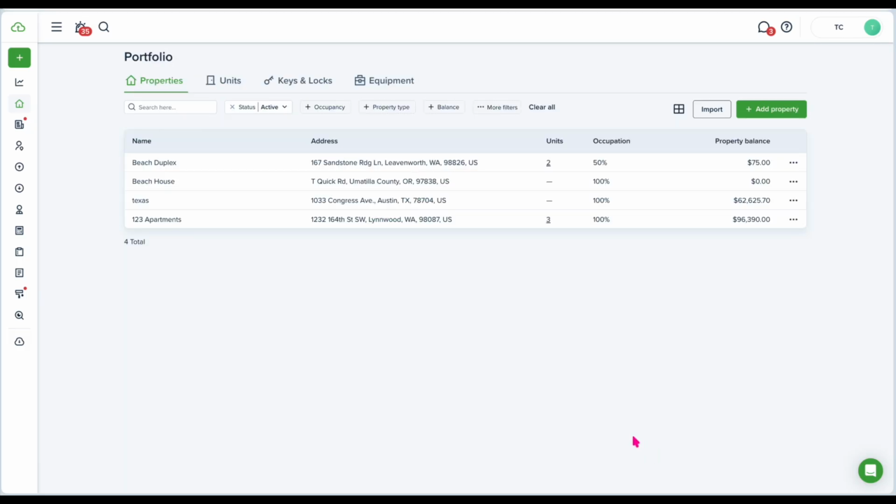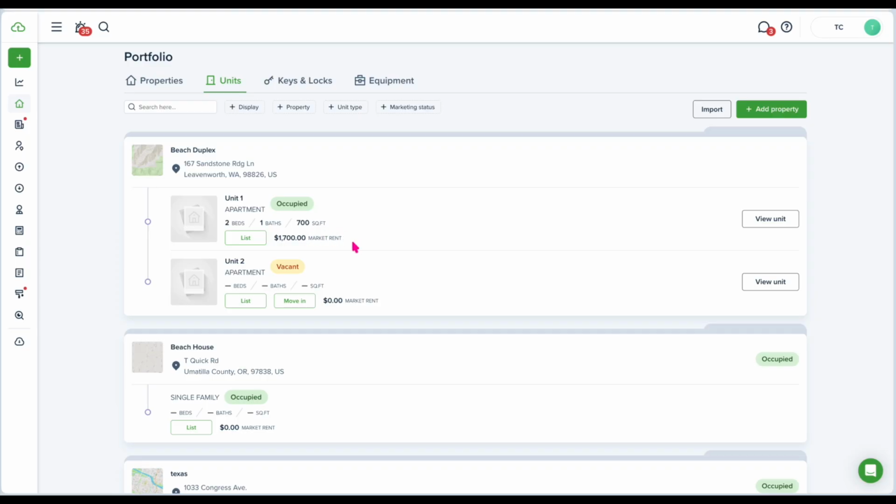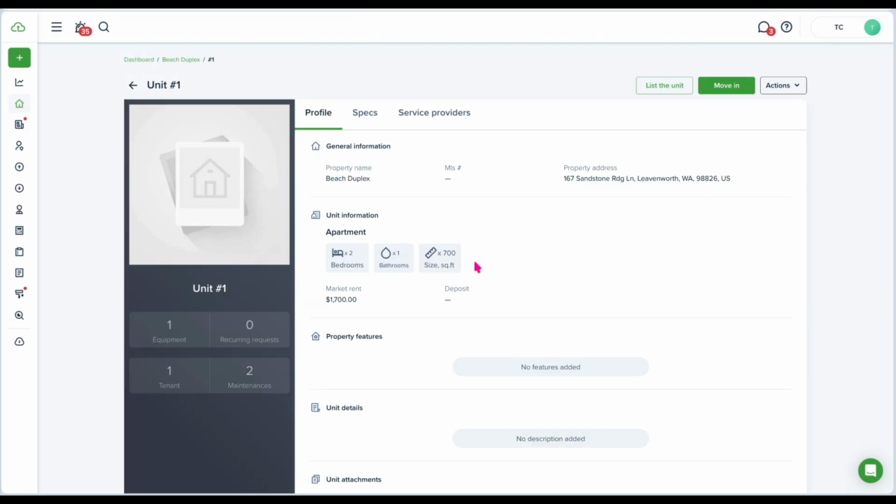The next tab under Portfolio is going to be your units. Here you'll see all of your multi-unit properties broken down by unit, showing whether they're occupied or vacant. You also have the option to list the unit from here, or you can view the unit to see more of the details for that unit. This will be laid out similarly to the properties page.